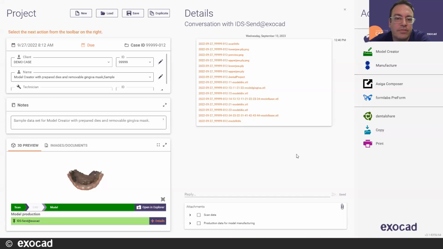Again, you can ask for missing files, anything you need to complete the case. So that's a little bit about dental share.